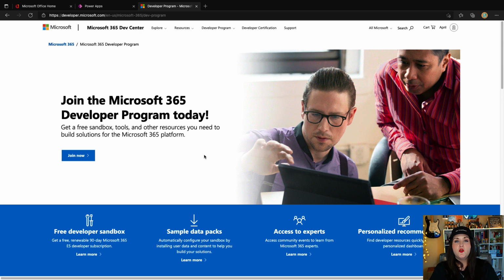And the great thing is you don't have to worry about any hidden cost here. You don't have to buy a domain. You don't have to put in a credit card, anything like that. You just give some basic information and it creates a new development Microsoft 365 tenant.